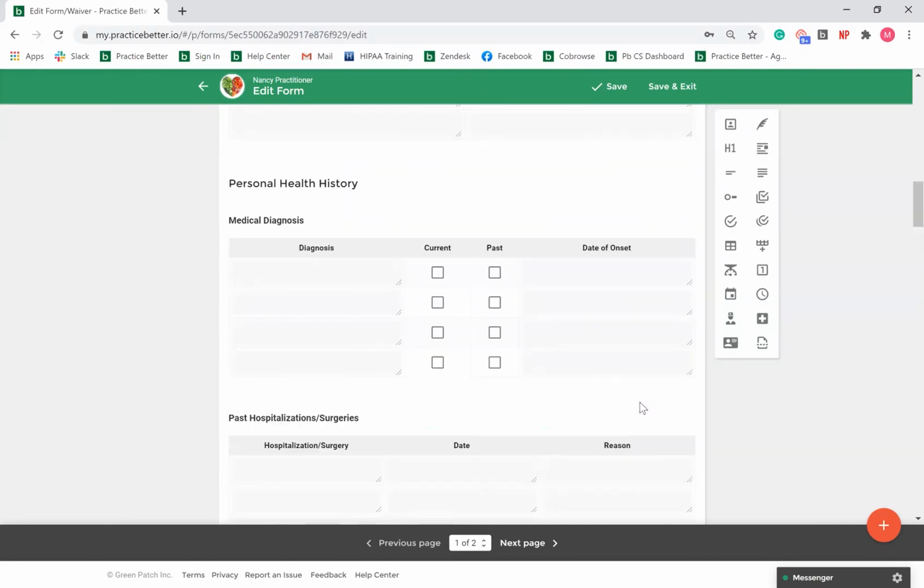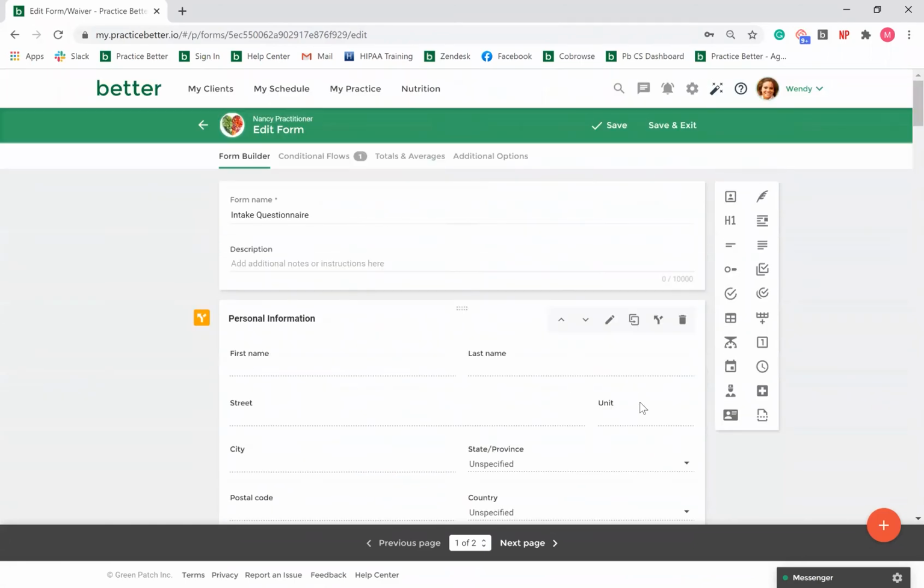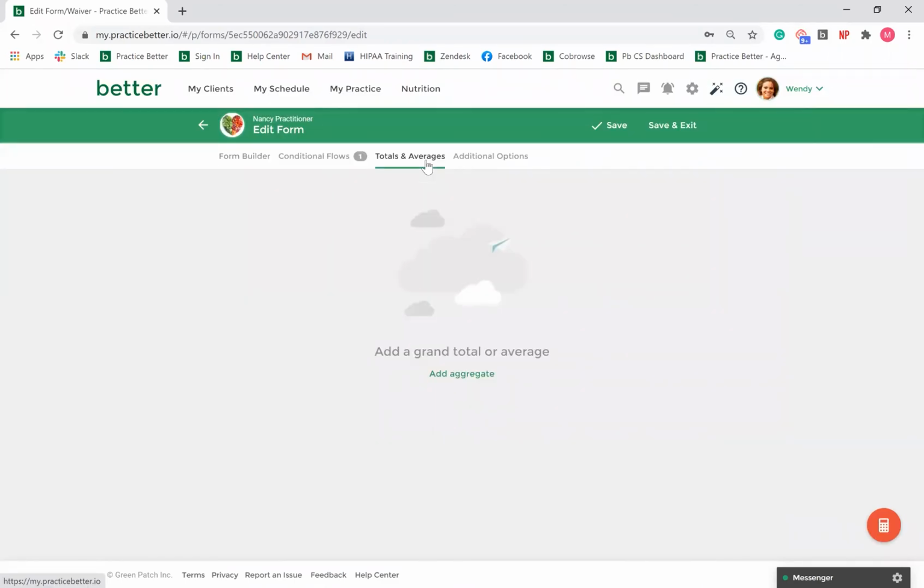If we scroll back up to the top of your edit form page, you'll see the option of creating totals and averages. You can set up grand totals and averages known as aggregates based on numeric questions in your forms. You will need at least 1 grid, numeric, or scale question in your form to set this up.